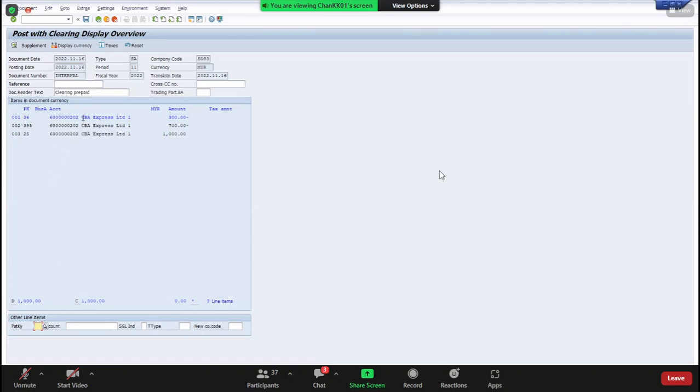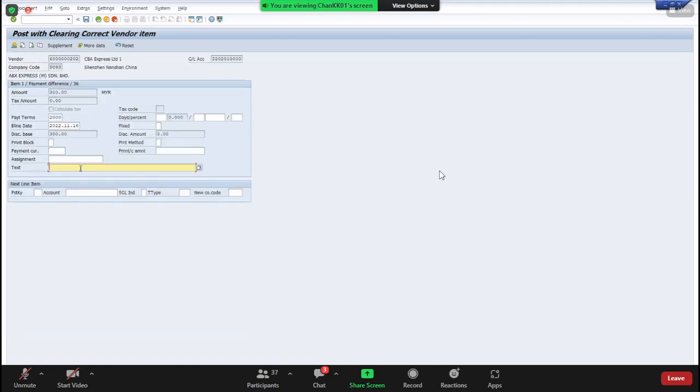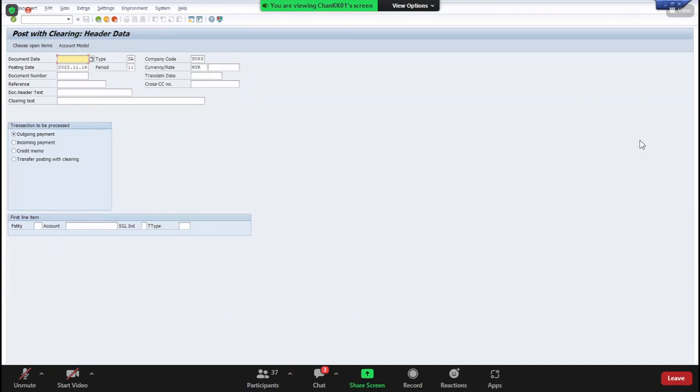Correct the mark line item. Oh, we need to provide the description, the text for this remaining value 300 for the AP invoice. So I will just type invoice 2003 residue value. Just a description. And then press save. And now you can see that this prepayment clearing has been successfully posted to the ledger.